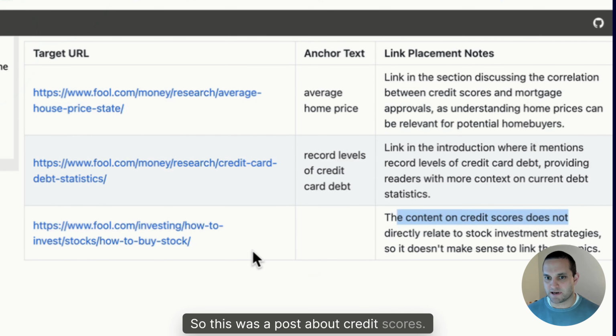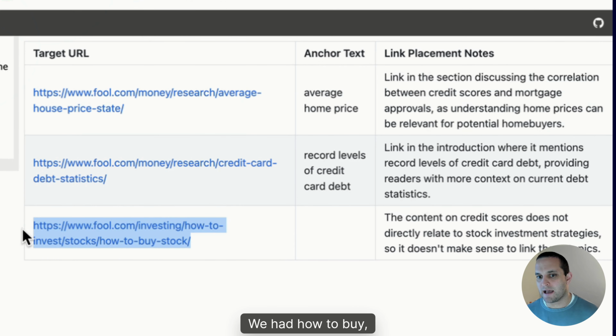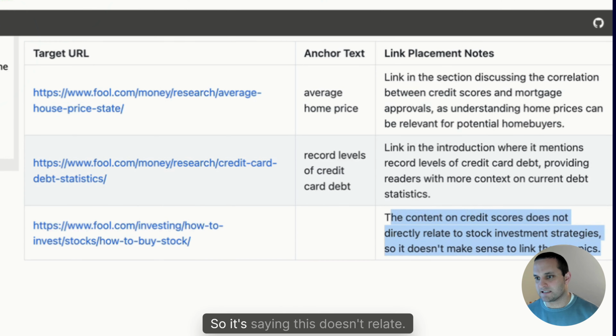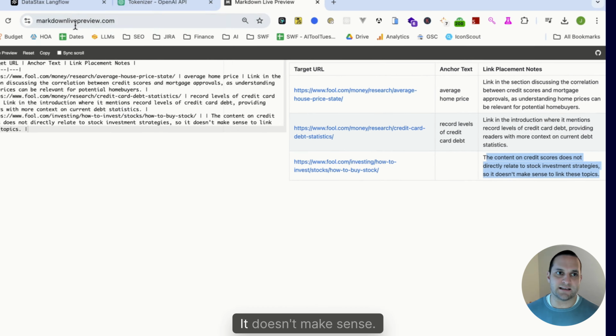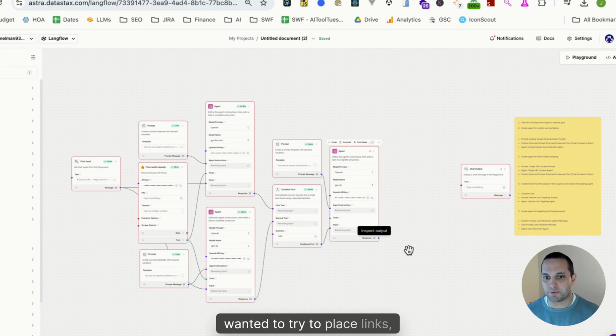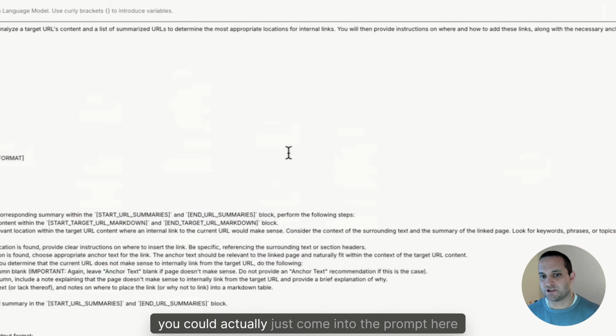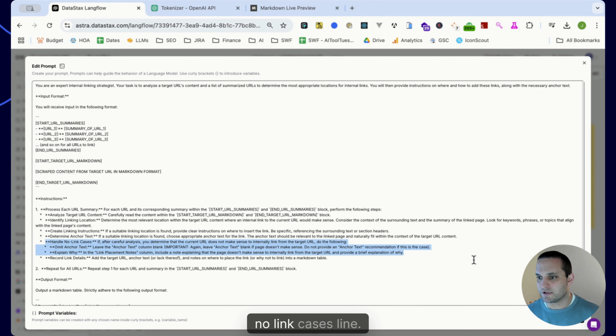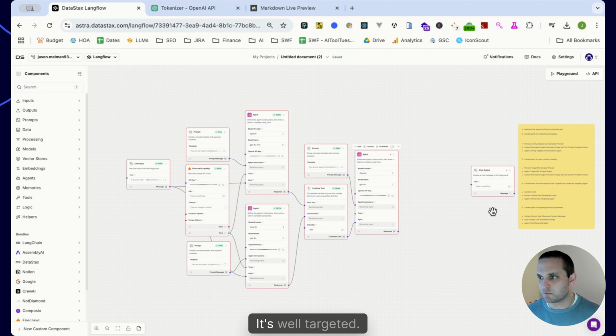This was a post about credit scores. We had how to buy stock as one of the links we were trying to target. So it's saying this doesn't relate, it doesn't make sense. If you want to deactivate that and place links regardless, you could just come into the prompt here and delete this handle no link cases line, and then it will try to force links in regardless of whether it thinks it's well targeted.